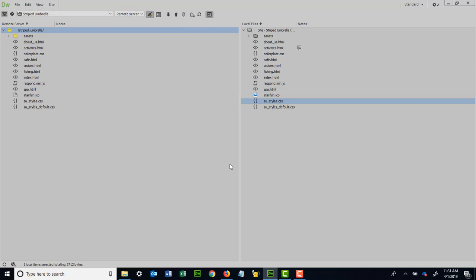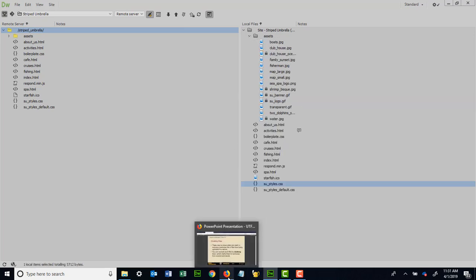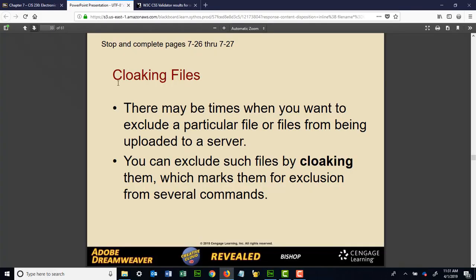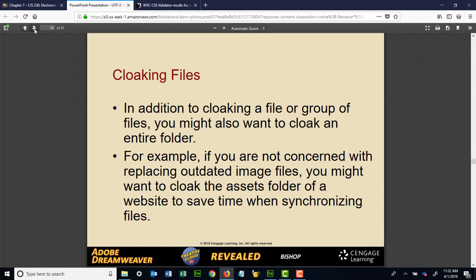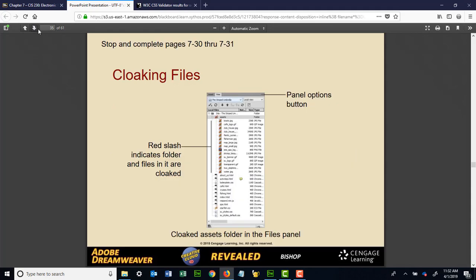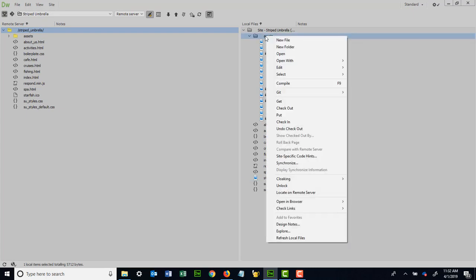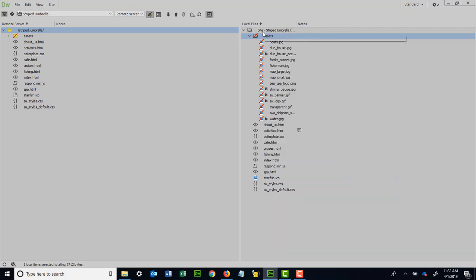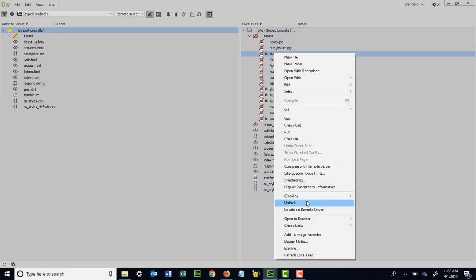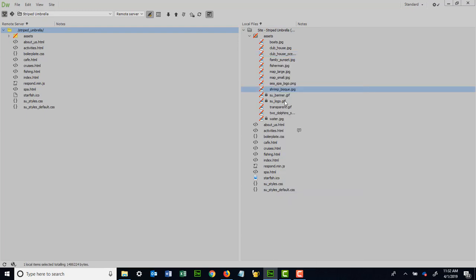Nope. Okay, cloaking files. So if I want to make sure that I don't upload a particular file type, cloaking files comes into play. So excluding a particular file type or an entire folder. So here's an example. If I want to make sure that I never upload this entire folder, I can go to cloaking and then cloak, so that uncloaks everything. So now when I go ahead and upload, none of this will be uploaded. Notice that these here are two because these were part of that cafe page, so they were locked.